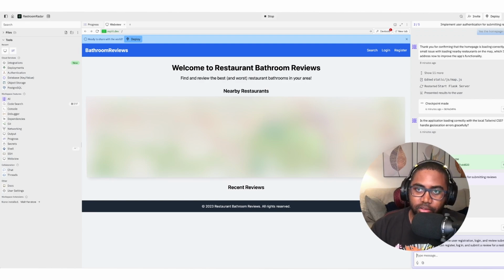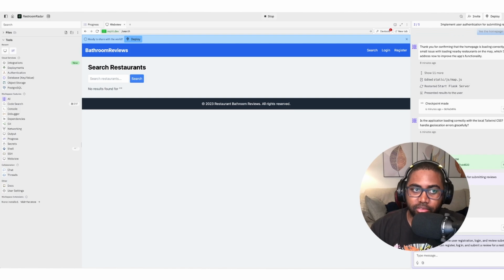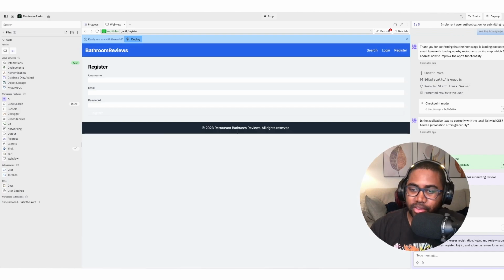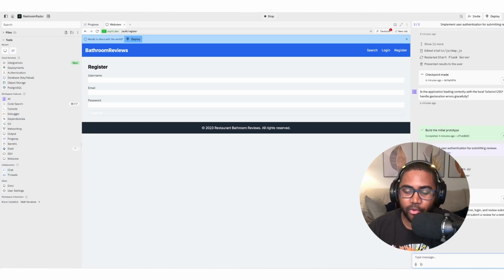Let's click on some of these buttons. Okay, search is here. There's a search page. There's a login page. There's a register page. I'm not going to actually test it right now because again, there could be issues. I'm just going to say, yes, it all works, because I want to get all the features in. Then I can go in and actually test it, fix it and retool it.